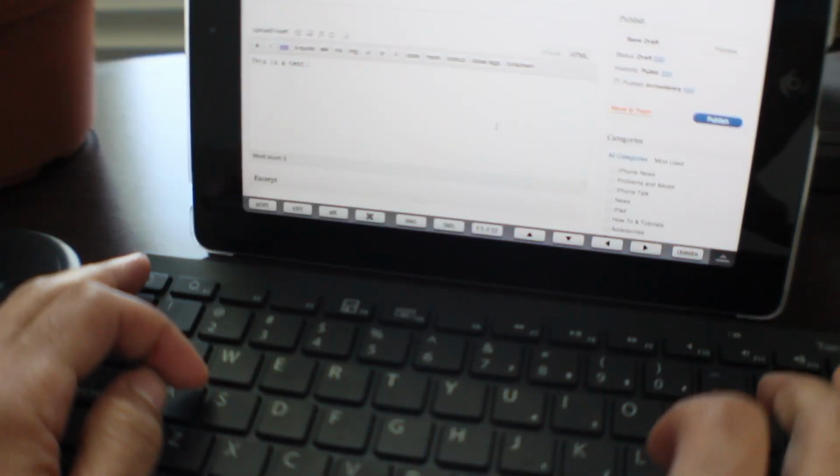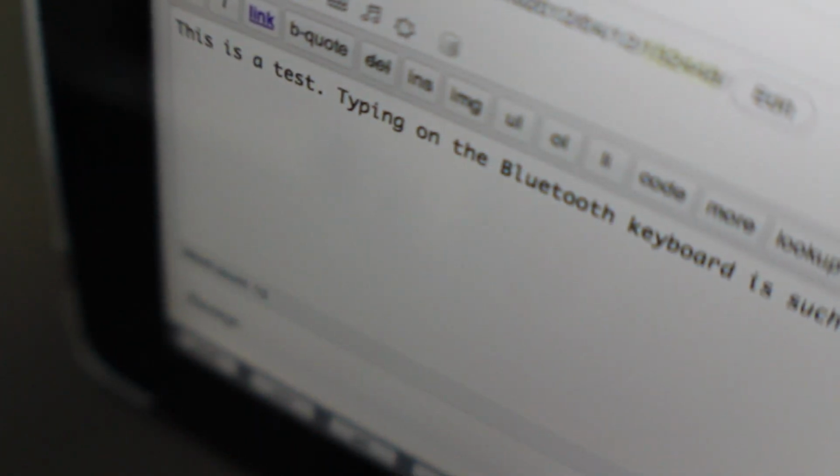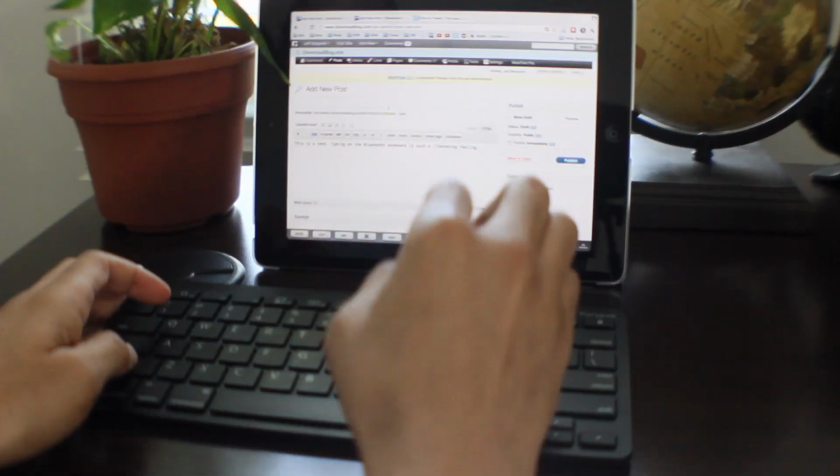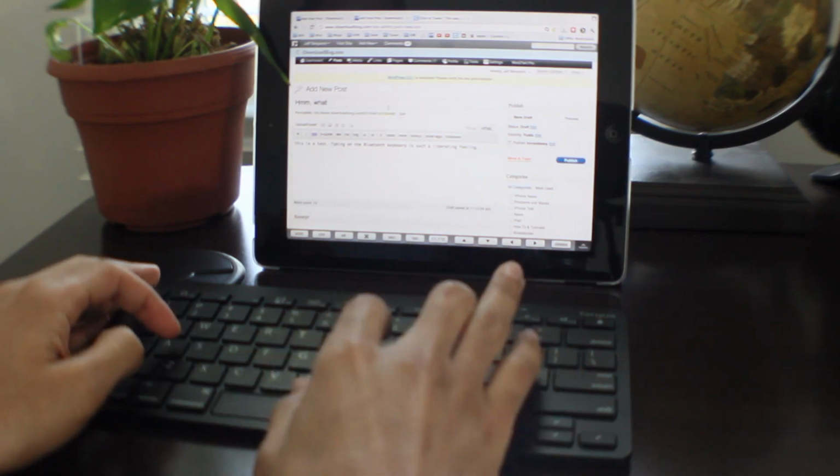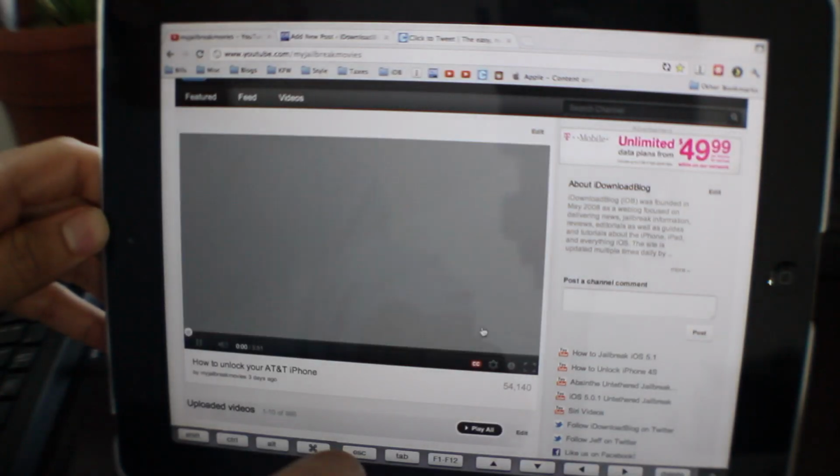I can type, I can prop up my iPad like this, and I can pull out my Bluetooth keyboard and get to typing. All I do is enable the keyboard. And you can see I'm typing away right here. It's that simple, folks. And really it works great. As you can see there, this is a test. And I can type my title or whatever I want to do there. And it's just like being right there at my home desktop.